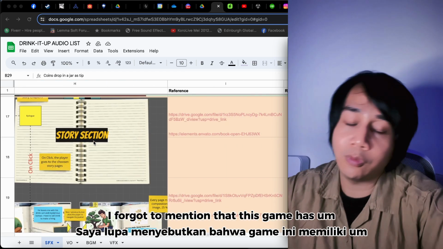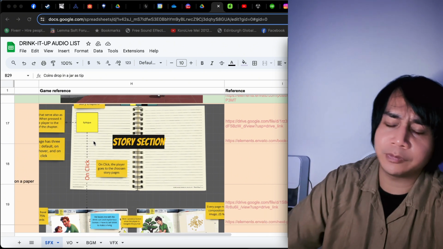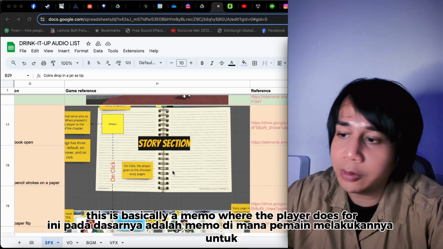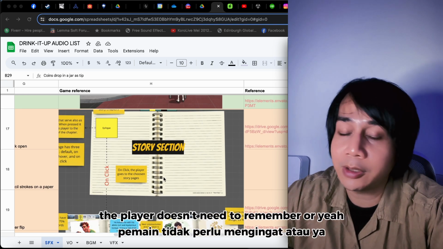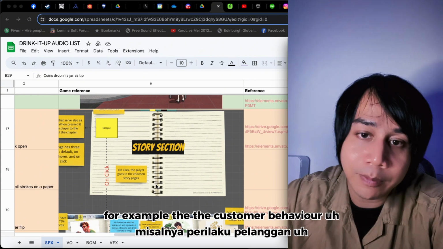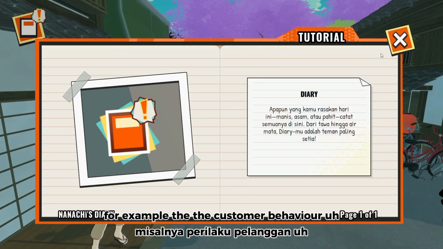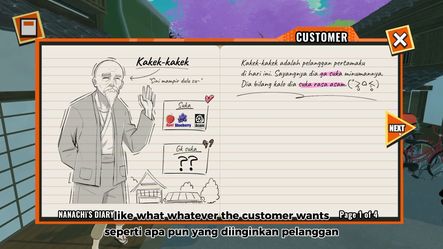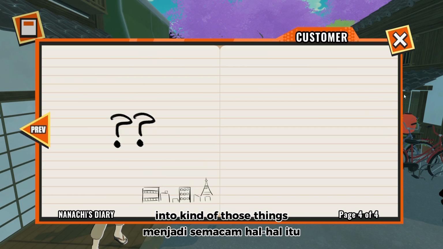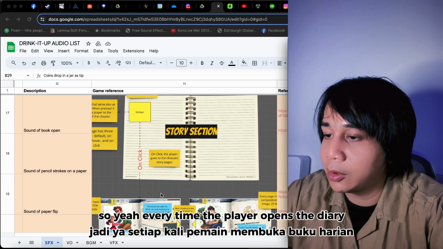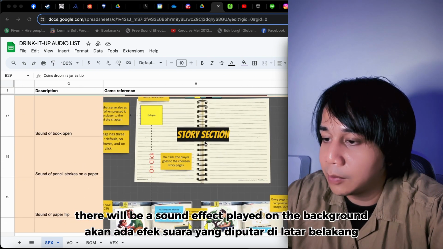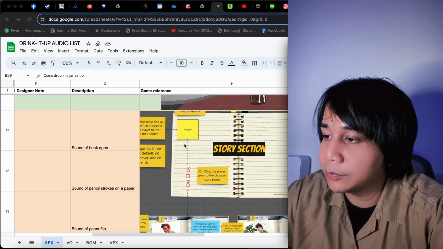I forgot to mention that this game has a diary mode, or diary feature. This is basically a memo where the player doesn't need to memorize everything in the game, for example the customer behavior, like whatever the customer wants, which drink they favor, those kinds of things. Every time the player opens the diary or the store sections, there will be a sound effect played in the background, which is this one.